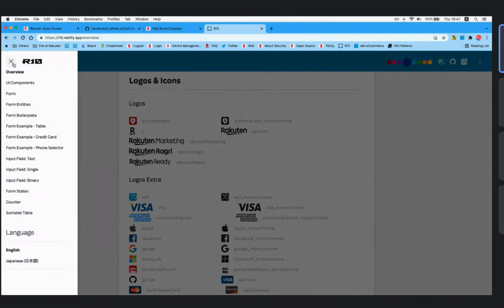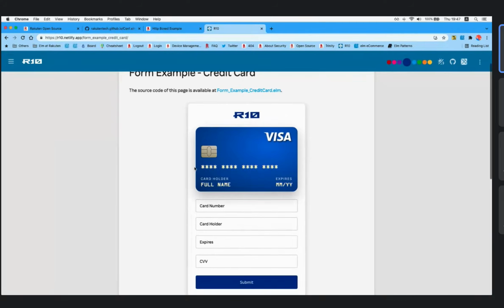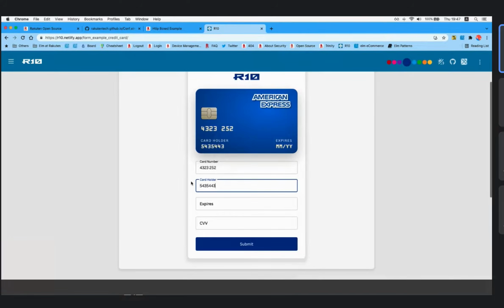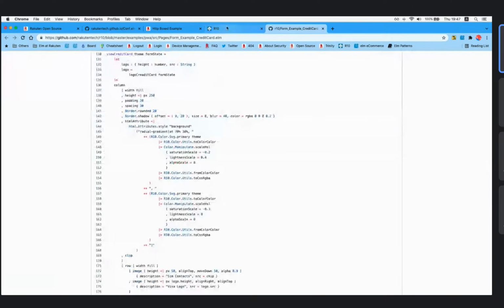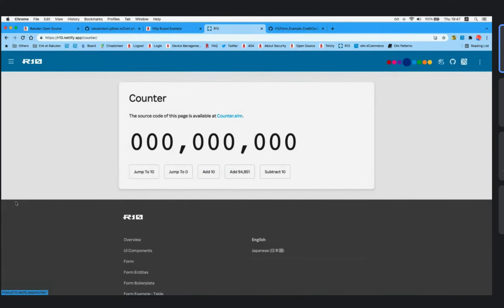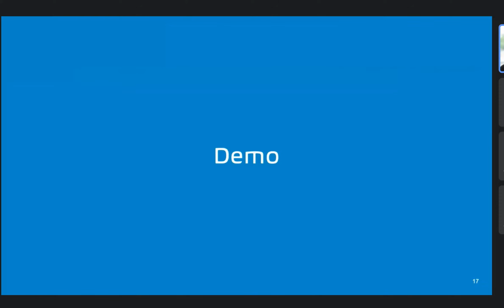We have also some examples. For example, there is a credit card form. And you can see the code. Yeah, here you can see how this is made. What else we have here? A counter that we use in some of our applications. This simulates a kind of car counter. And I think this is all about the demo of our application. So let's go back to the presentation.